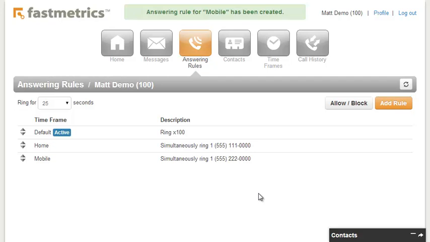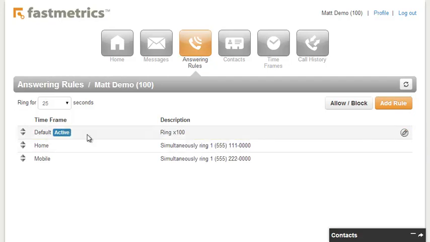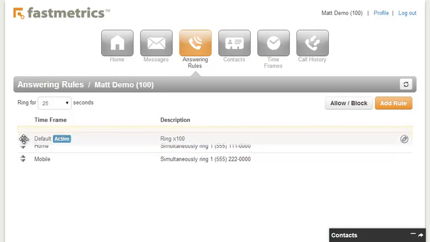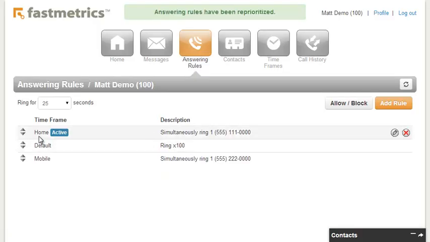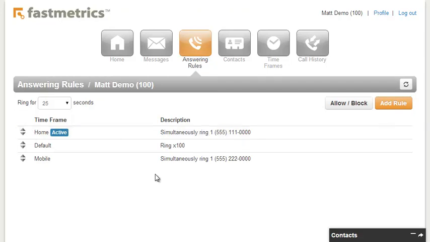So now we have three rules here. As you can see, our default rule is going to ring extension 100, which is our phone on my desk here. And we have these two rules which we can apply at any time we want to. So if I'm working from home, what I'll do is, you see the default rule is active. I can go ahead and slide this up there, or slide the default rule below the home rule and click save. And now any call that comes into my extension is going to hit this home rule and go to this number. And so the way that these are processed is from the top to the bottom.